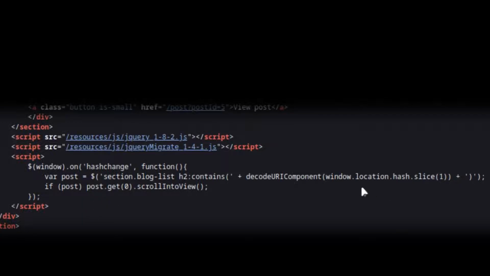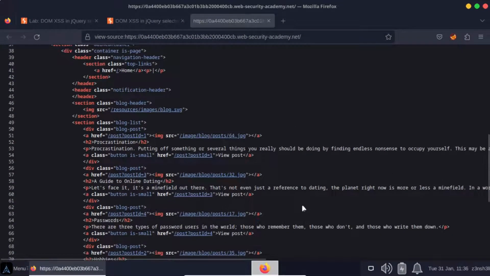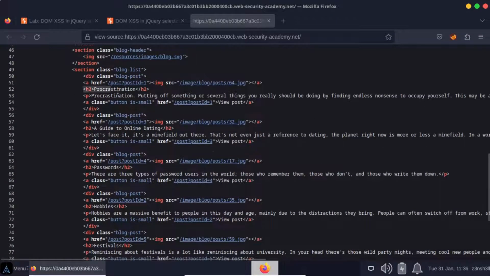So the idea is that jQuery is returning a jQuery object. We can then call the .get method on that object, provide an index number, and it will select a certain element. You see, sometimes jQuery selectors return multiple elements, a collection of elements, so we need to reference them by their index number. In this case, we're only going to return one element, so we're calling post.get on index 0. Then we're calling the .scrollIntoView method. So just to see an example of what this is doing, let's find a h2 tag. For example, we have a h2 tag that contains the text procrastination.